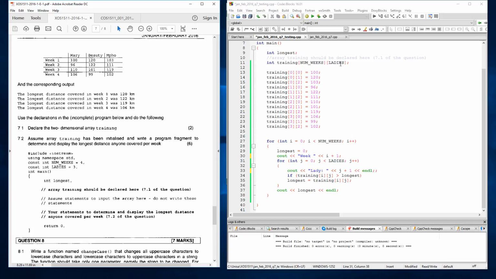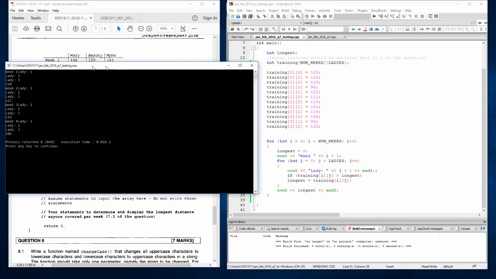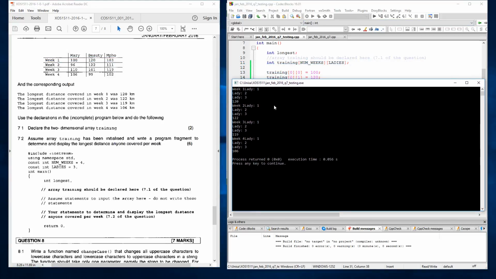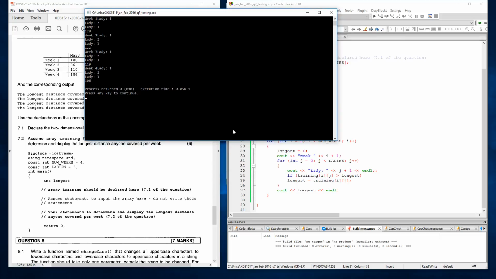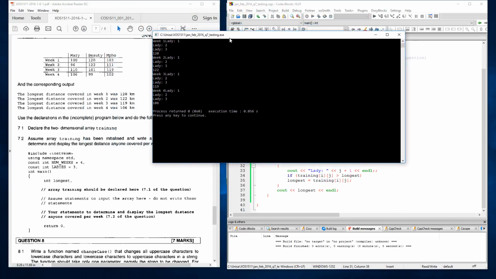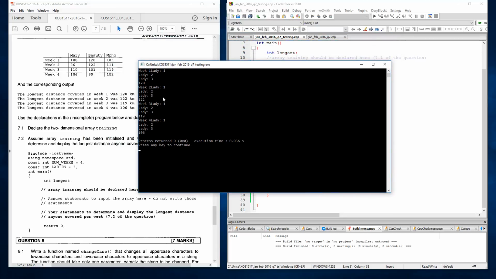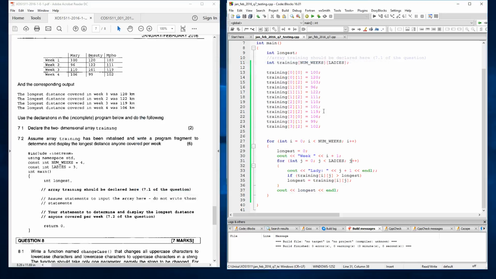Now if you execute this code, this is what it does. It says week 1, lady 1, and then lady 2, lady 3, and then puts the 120. The 120 is coming from the longest. And as you can see, according to this list over here, 120 is the first option, 122 is the second option, 119 is the third one, and 106 is the last one. So that's how I know that the code is working.